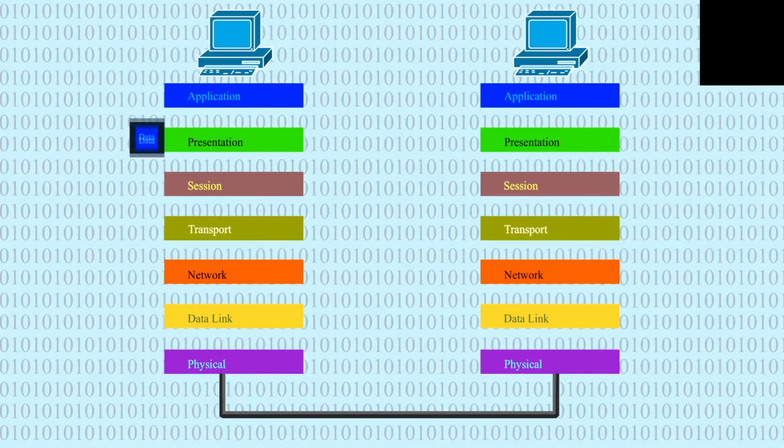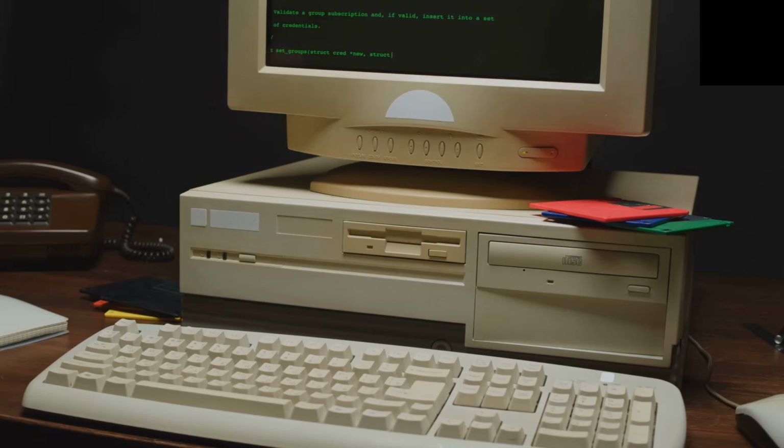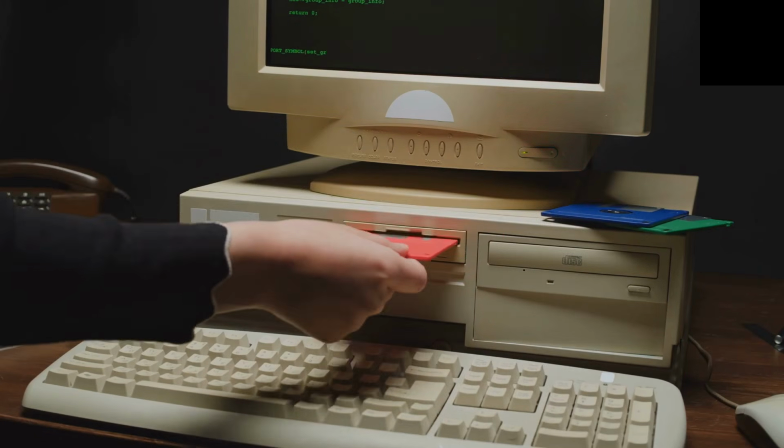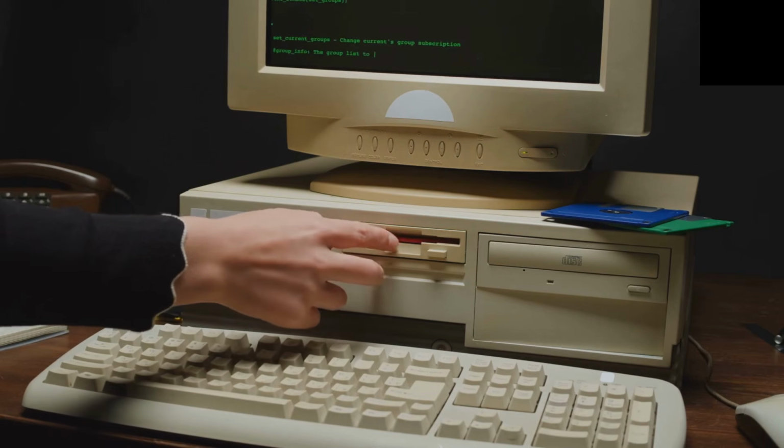OSI stands for Open Systems Interconnection. It was created in 1984 by the International Organization for Standardization, the ISO. And here's why it exists.